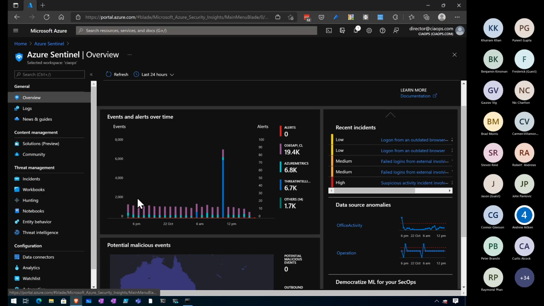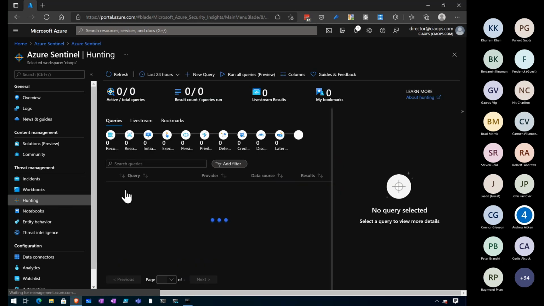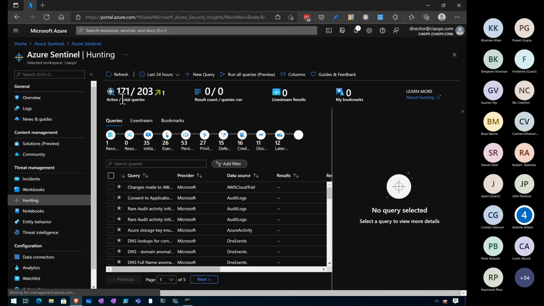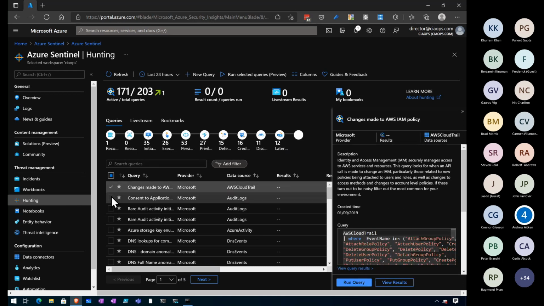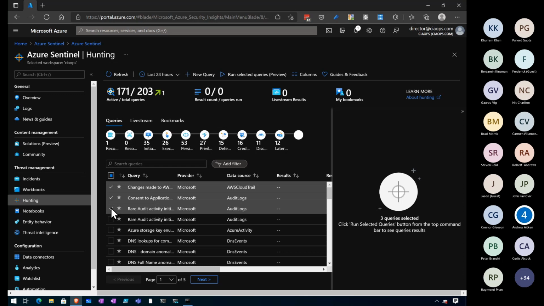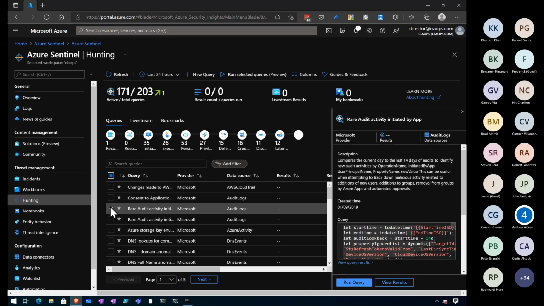Now, that's what's happening on a scheduled basis here, running scheduled queries. But let's say I want to look at it right here, right now. If I go into hunting, you'll see I've got 171 queries. It's the same sort of concept, but what I can do here is select individual queries or groups of queries, and I can run those on demand. So think of this as on-demand hunting.